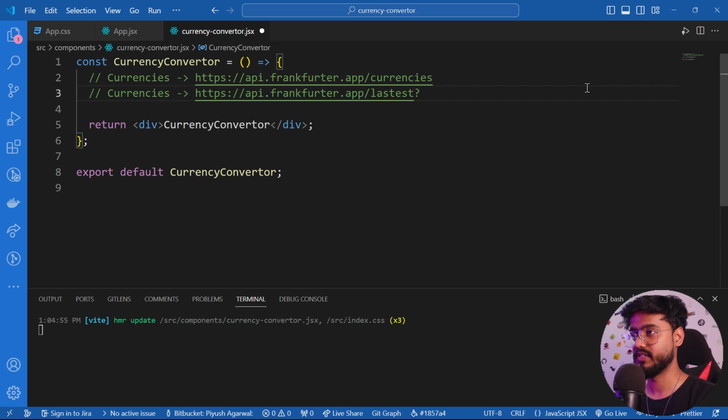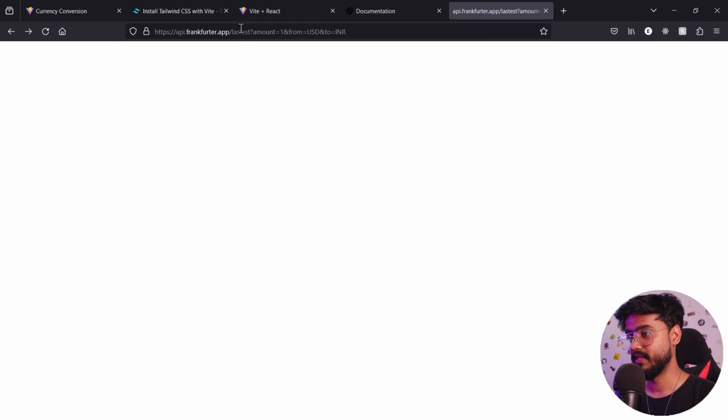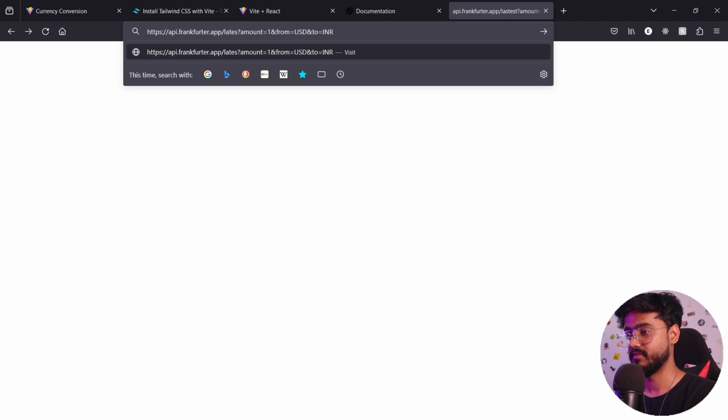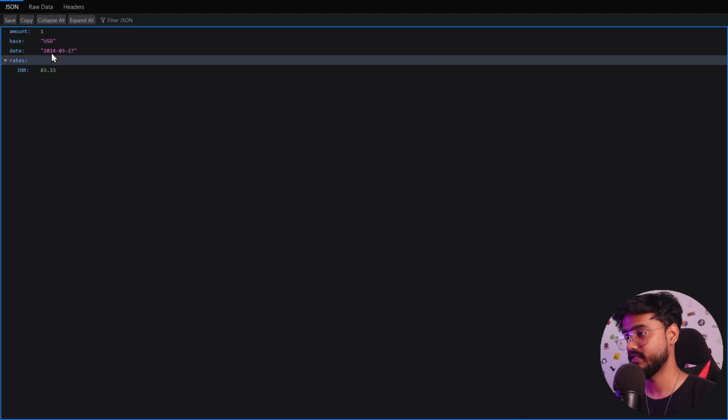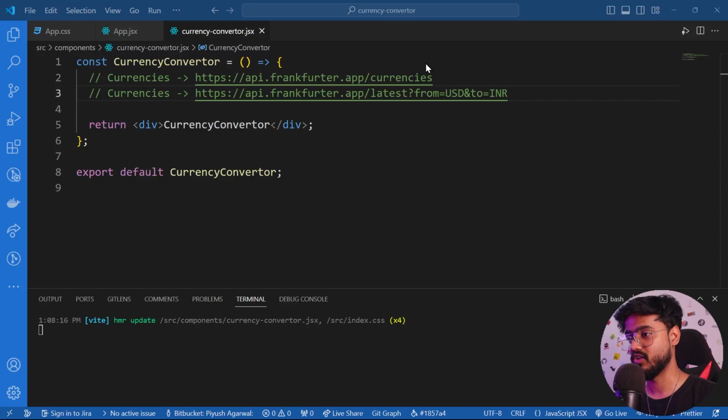And this will take a few things. First of all, the amount. So amount, let's say 1, and what currency that we want to convert from. So I'm gonna say from, and in from, let's say if I say US dollar and to INR. So let's just copy it up, and you're gonna see if I paste it over here. Oops, I made a spelling mistake over here, so it's gonna be latest. Enter. Yep, you can see 1 USD equals this much INR. Awesome. Let's just copy it up and paste it over here.